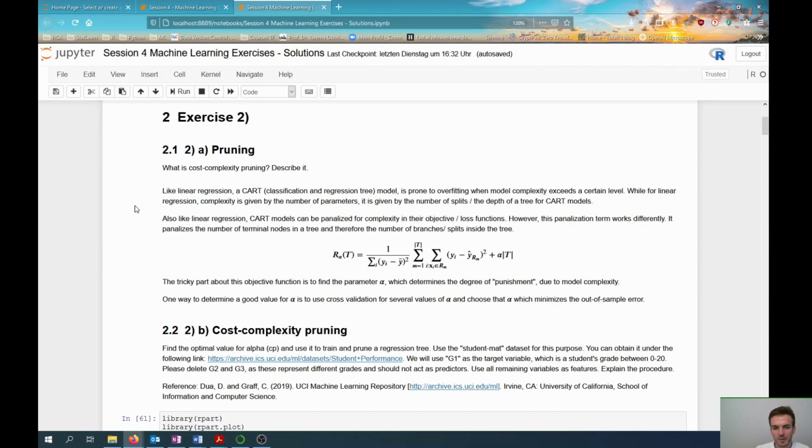And if you think about it, if you would just grow out a tree completely, this would lead us to have one region for every terminal node. And this is complete overfitting. So we have to find something in between. So basically between the only root node prediction and the one region for every single observation prediction.